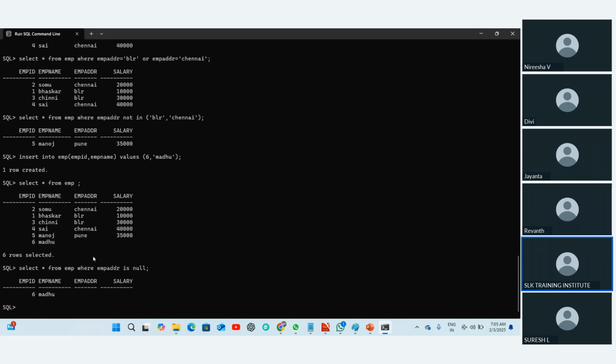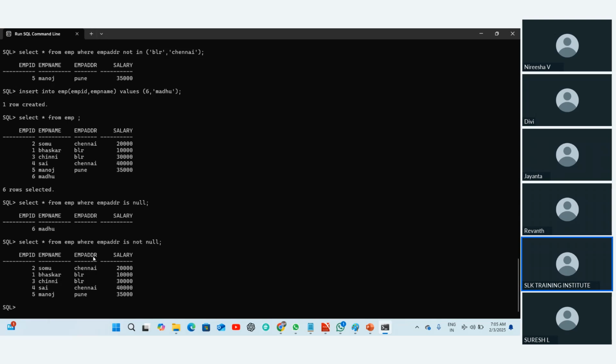Okay. Now in that case, what should we do? We have to exclude those null values. When we have to exclude null values, we have to use the is not null condition: where employee address is not null.